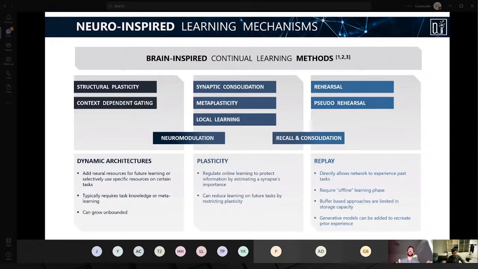So just to summarize them all together, in terms of dynamic architectures, we have structural plasticity, where you're changing the size of the architecture, or gating. For plasticity and regularization, you have things like synaptic consolidation, metaplasticity, and local learning. And then for replay, you have rehearsal and pseudo-rehearsal. You also have some features in the brain that intermix these. For example, between dynamic architectures and plasticity, you might have some form of neuromodulation that does both, or you might have some form of recall and consolidation at a memory level and a synaptic level.